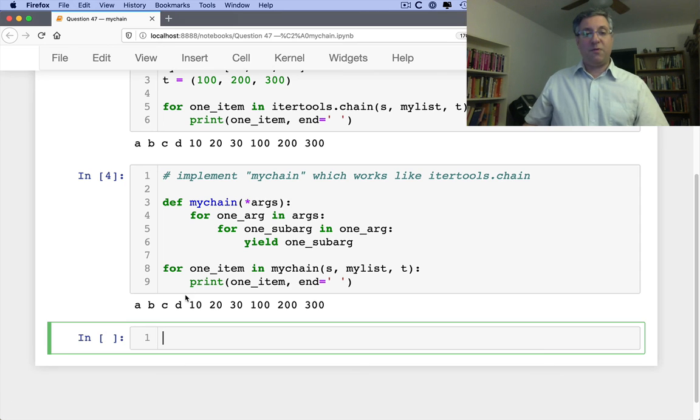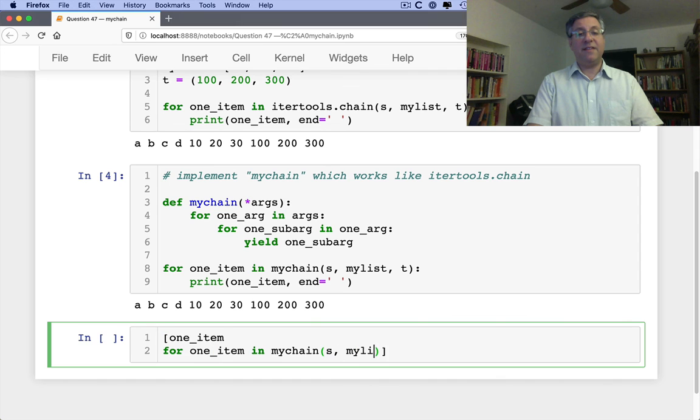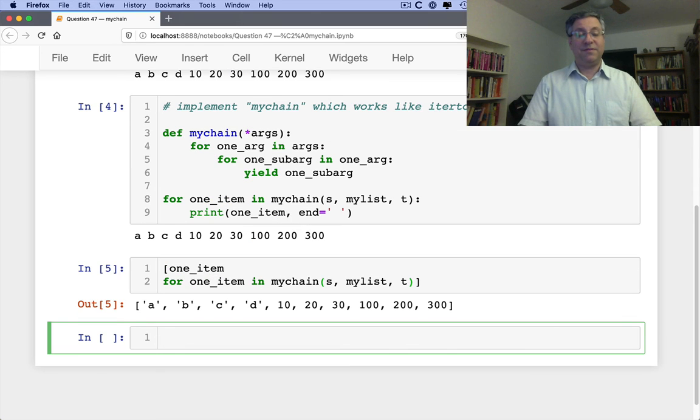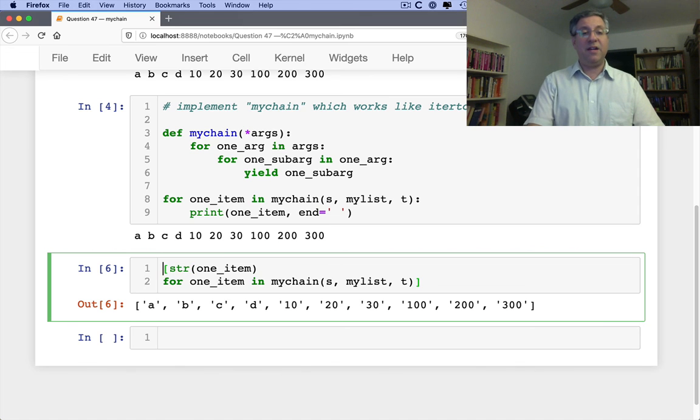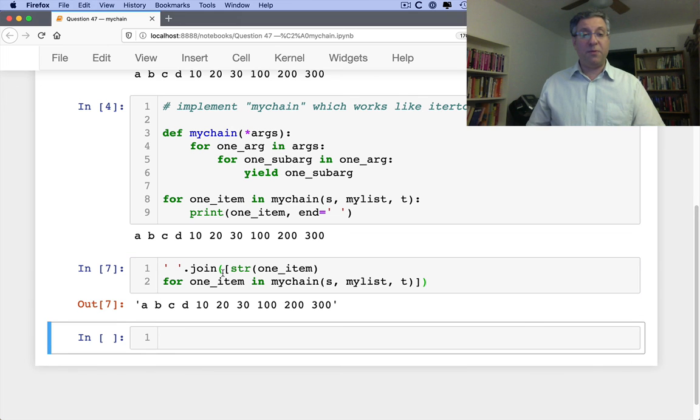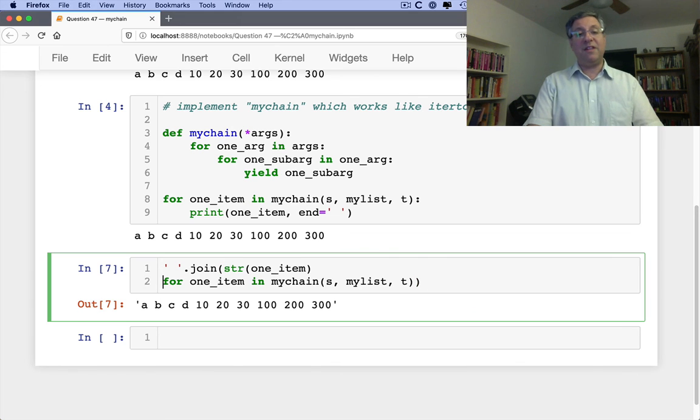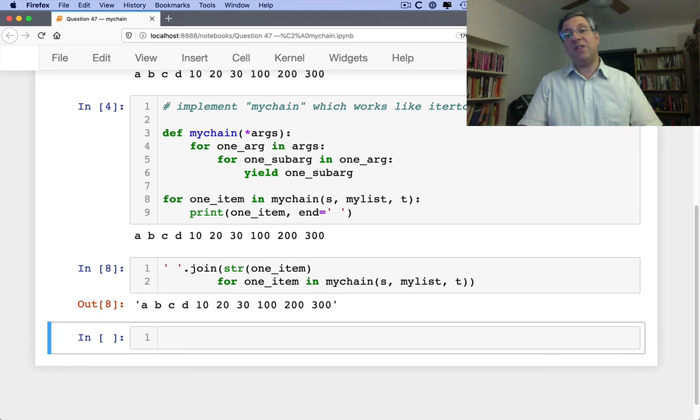By the way, let me just show you before we finish up with this. I can, of course, put mychain in a comprehension as well, or all sorts of other places that expect to get an iterable. So if I say here, for example, one_item for one_item in mychain of s, my_list, and t, then we're going to get a list of those elements back. Right? Easy enough. What if I were to say here, str of one_item? So we're going to turn everything into a string. And then, of course, I can say here, space.join on all these. Or, of course, I can remove the square brackets, and now I have a generator expression rather than a list comprehension, which will give us the same result, but with a bit more efficiency.